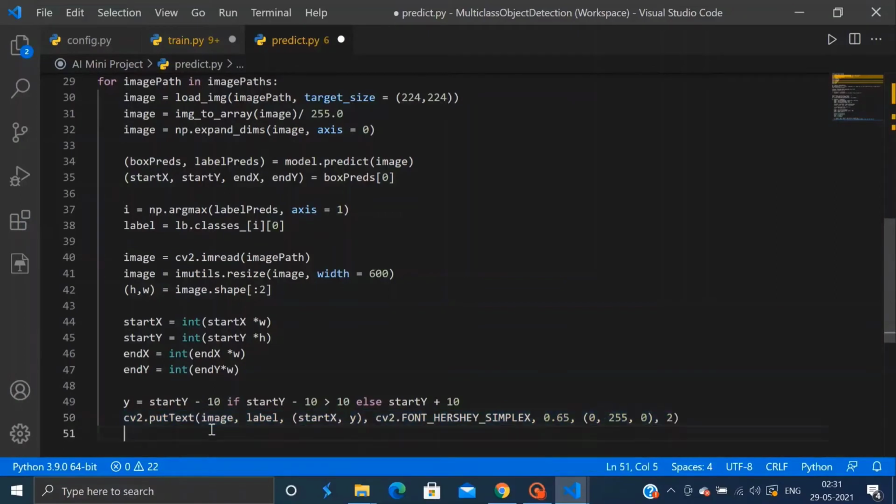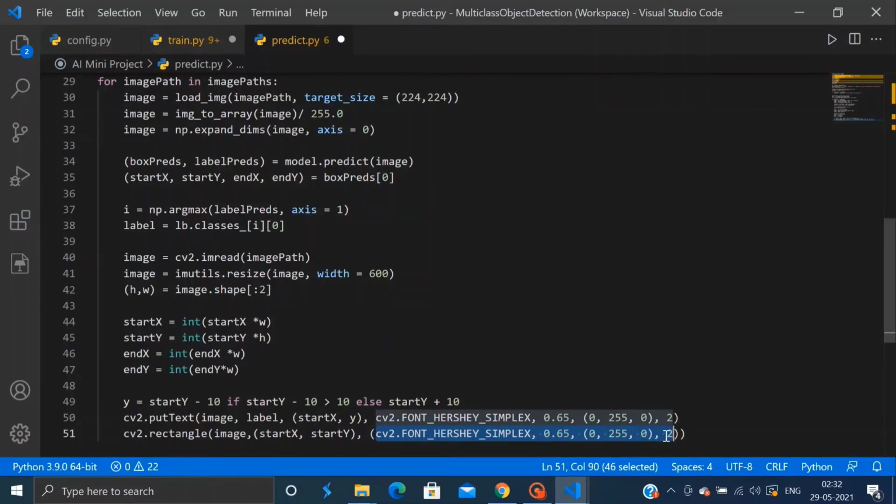Then we will do the same for our bounding box. So instead of text, which is our class label, we will write rectangle, and the arguments being image, start x, start y. Instead of this, we'll have end x, end y.